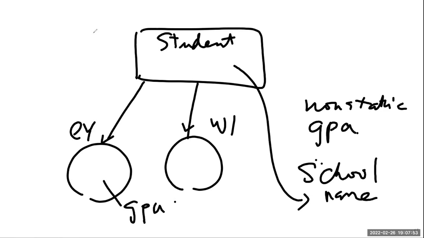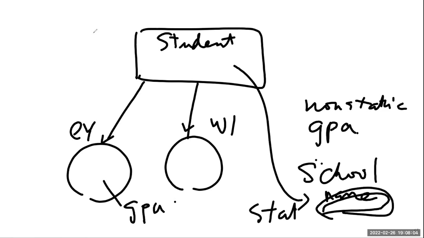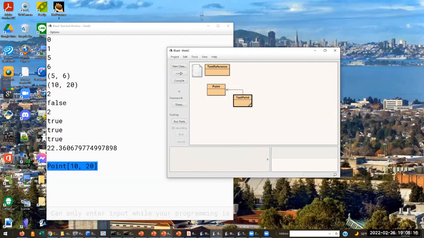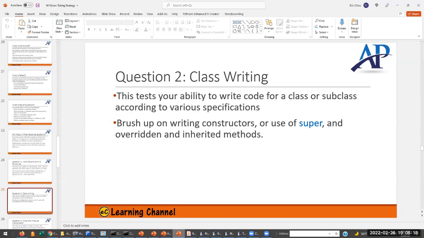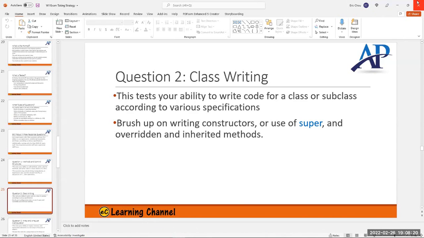So let's assume that that's not the case. We have the whole thing with only one school name. So that school name is a static property. Here I am just doing some exercise to help you understand what should be static and what should be non-static. I am trying to give you the idea of what should be static and what should be non-static.